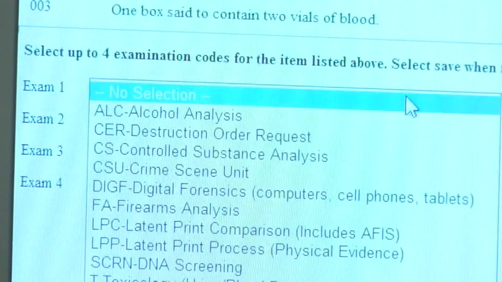but there may also be some drugs in that blood. And I'm confused. What's the difference between blood alcohol and toxicology? I don't understand the difference. Blood alcohol is going to be testing for the presence of alcohol in the blood. Toxicology is going to be testing for the presence of drugs in the blood or any other biological substance. So click Exam 1, and that's going to be the first option.